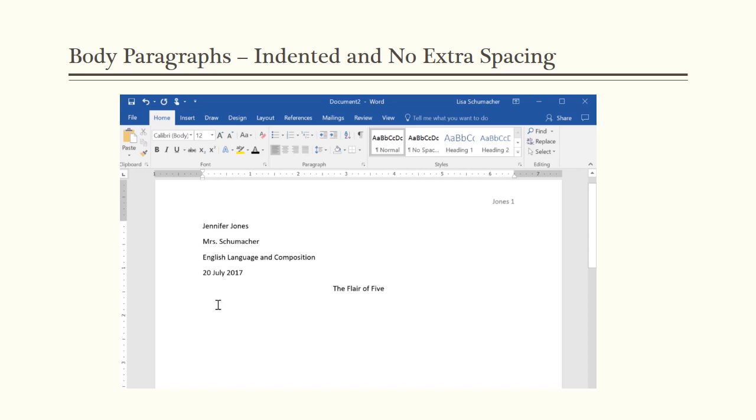Before we begin typing, we know that the first line needs to be indented, so I'm going to hit the Tab key one time, and that will take me in 1/2 inch to start the first line. Then I can begin typing. And so far, so good.